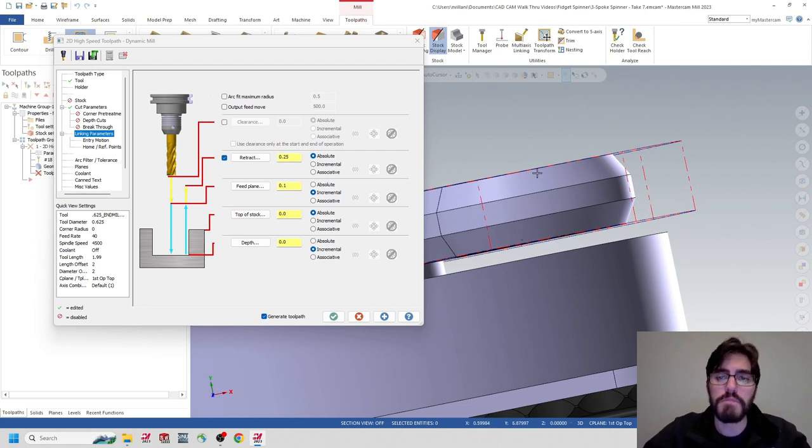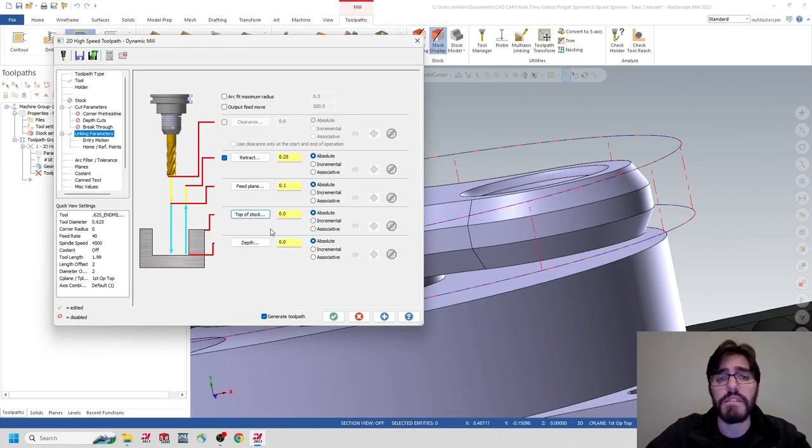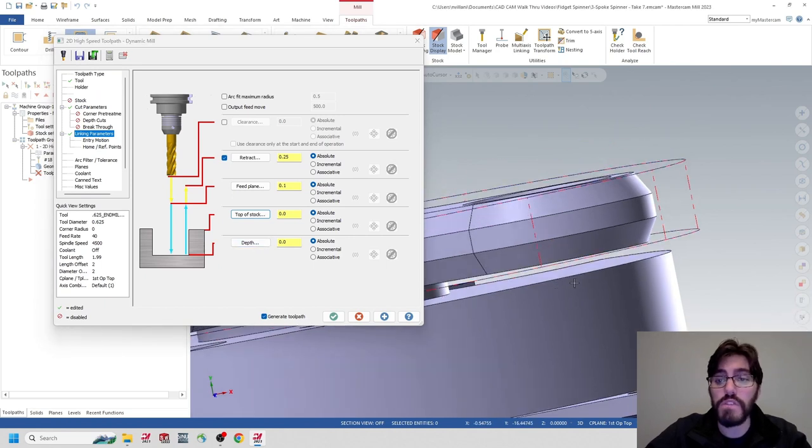And we did that on purpose because I want to be able to cut this entire operation from the first operation of the top side so I don't have to flip it over to the other side and try to blend it. So I'm going to set up some depths here. Just make sure here in the linking parameters we have absolute, absolute, absolute, and absolute. Top of stock is going to be zero because that's that surface that was coming off the turned lathe. But the depths, again, we just want to make sure that we're not going into the riser.